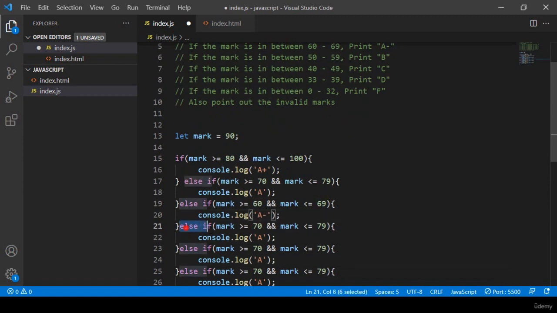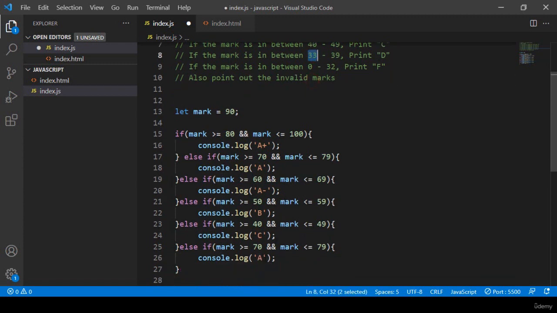After that, another else if condition here, that will be 50. When the mark is greater than or equal to 50 to 59, then that will be displayed as a B. Then the 40, simple condition. 40 to 49, then that will be displayed as a C. When it is greater than or equal to 33 to 39, then that will be displayed as a D, right?